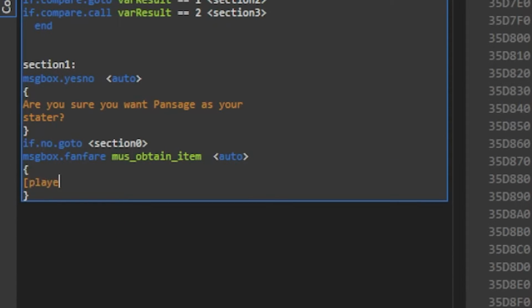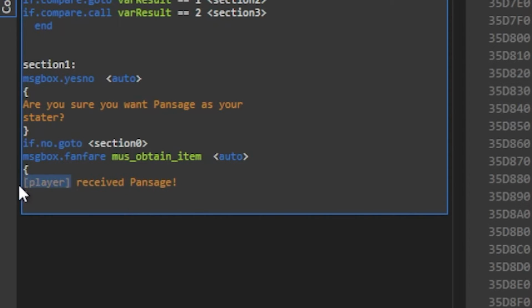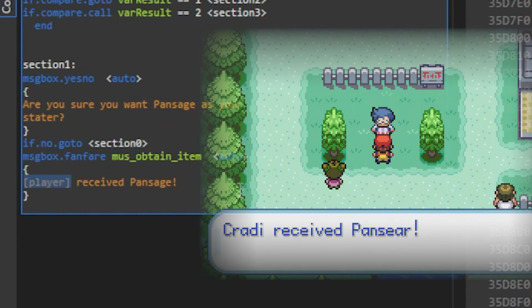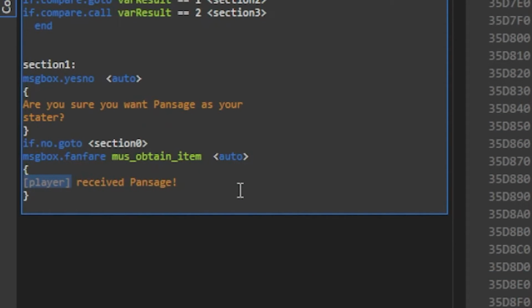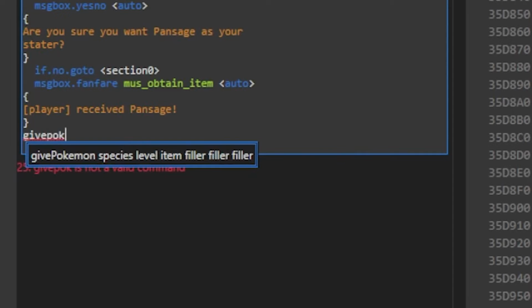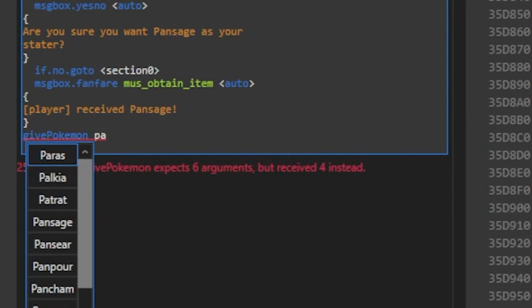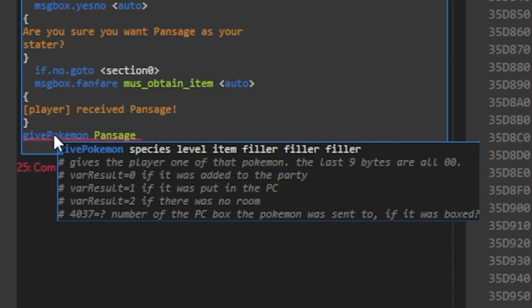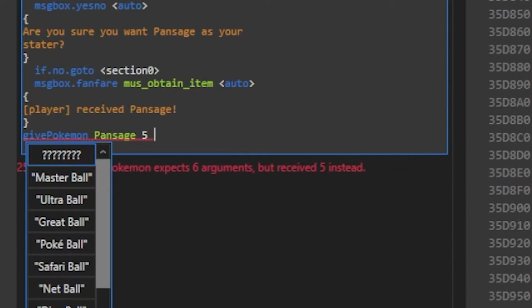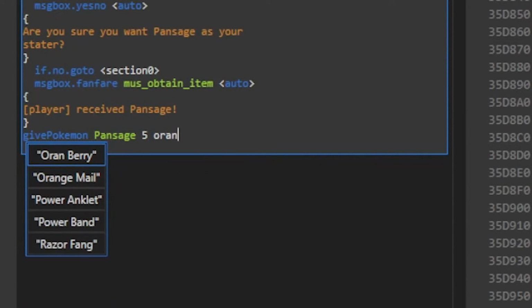Now in the text data, we're going to enter player in the brackets, received the Pansage. When you enter the word player in brackets, the game will automatically replace that with the player's actual name they created in the game. Now we have to use the give Pokemon command, which I'm going to type in Pansage, then what level it'll be, and I'll choose 5, then what item we want the Pokemon to have, which I'm going to use an Oranberry.